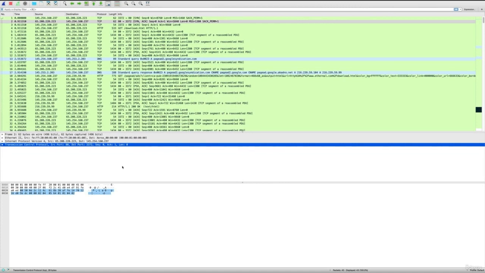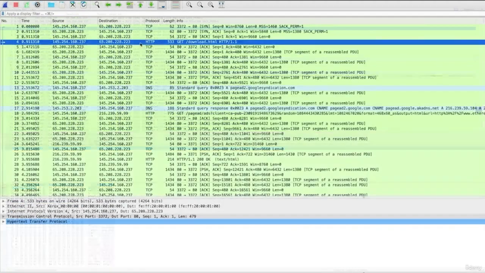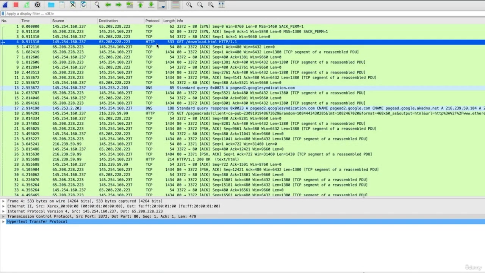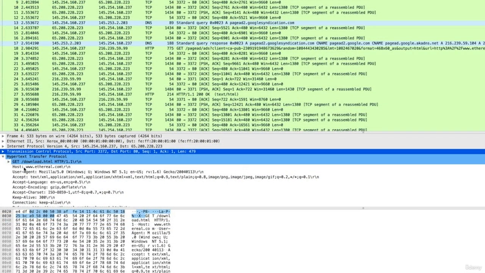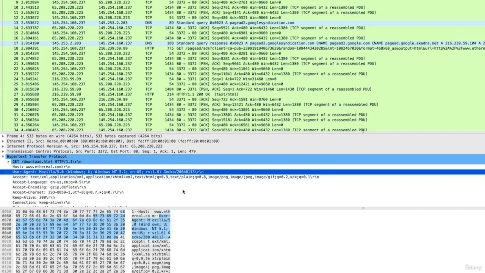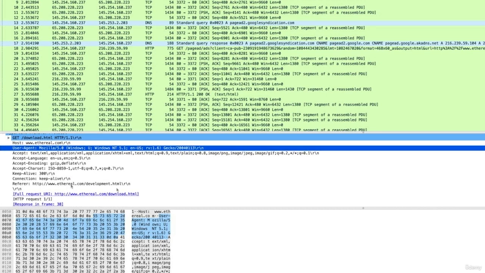So if I go in here, I can see that there was a GET request over HTTP. Now, HTTP is a protocol. It's an application. So this is actually a layer 7 capture here. And what was done, if I open this up, I can see that they went to the server etherreal.com. They were using Mozilla, which is Firefox, and that they came from this web page, etherreal.com/development.html, and they clicked on the link for download.html, and that's what we're asking for. We're asking for the web page download.html at this point.